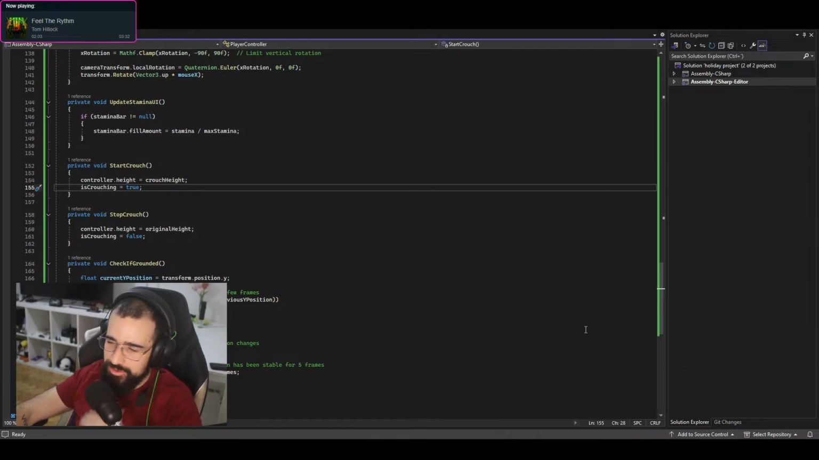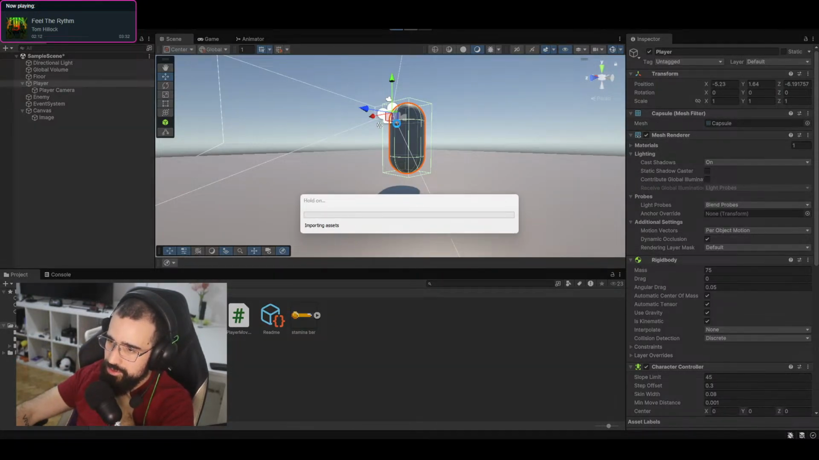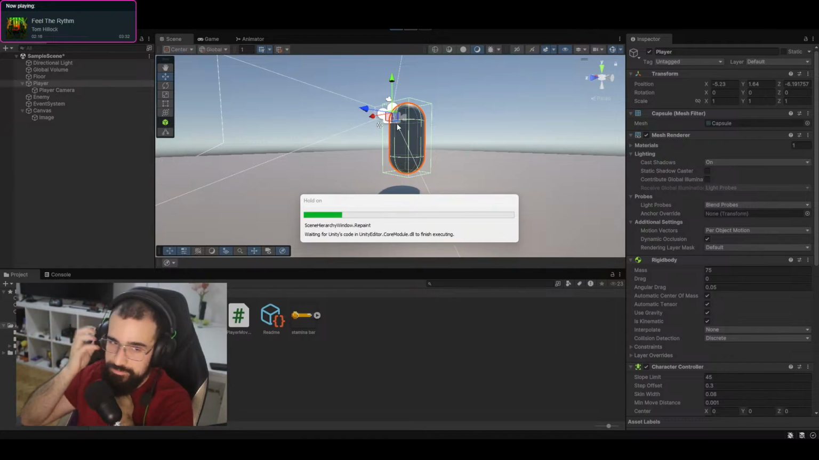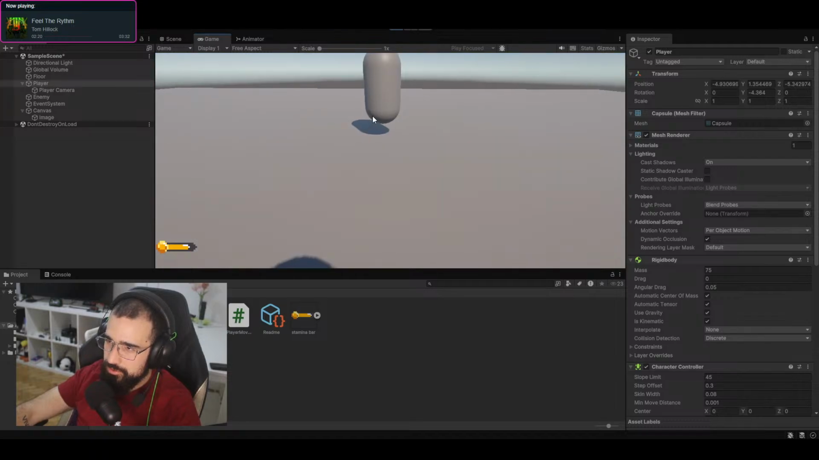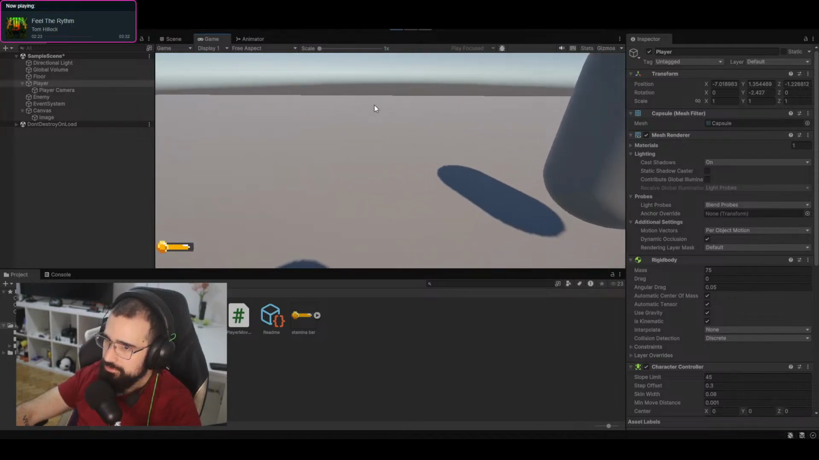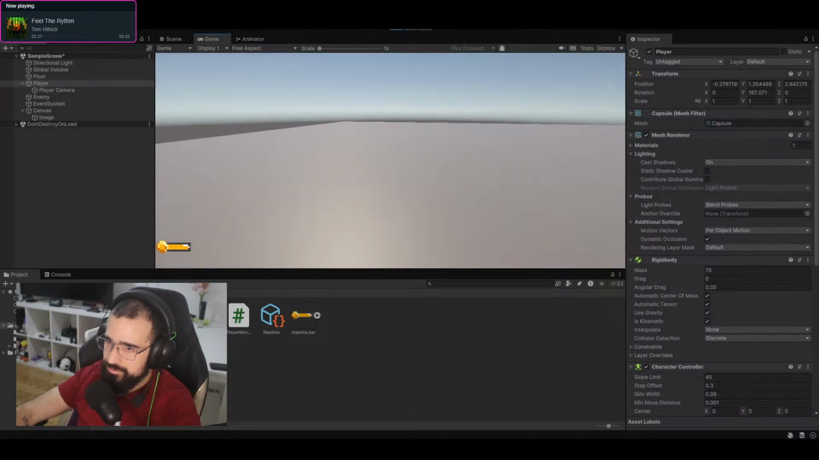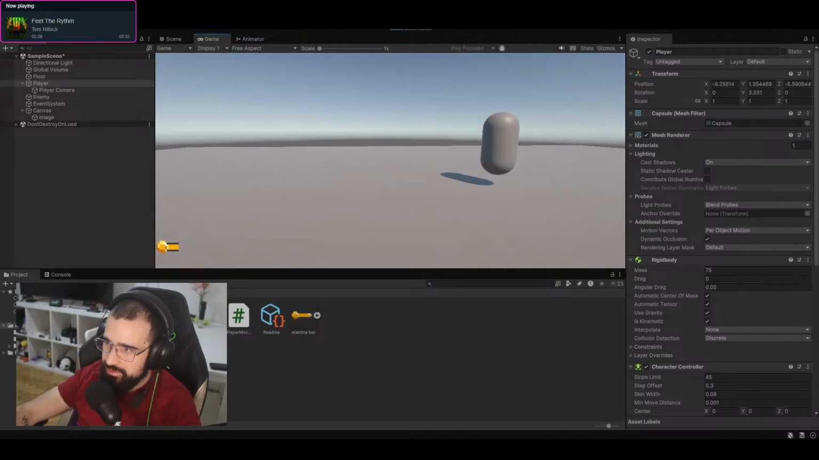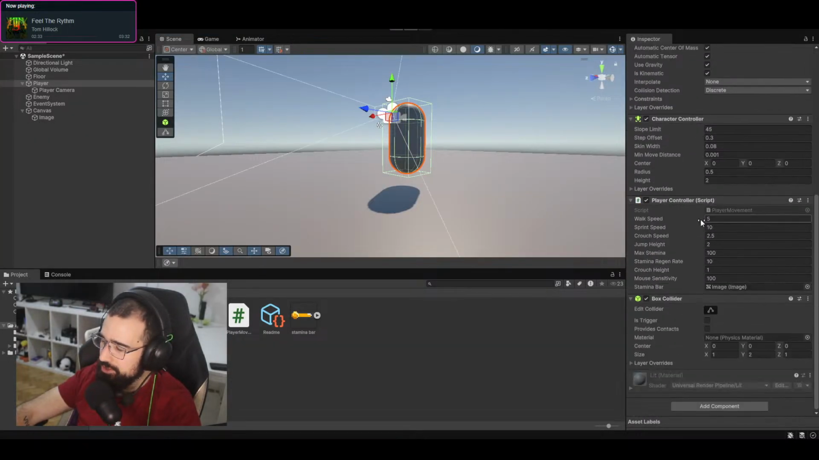Okay, let's see if that fixes our little jumping issue. Unity is compiling, let's wait. Alright, so for now what we have, let's see. Yeah, okay, I still can walk. I still can jump. Stamina bar is kind of working though. While the stamina bar is working, I'm happy. Just the jumping, man. Why don't you jump?